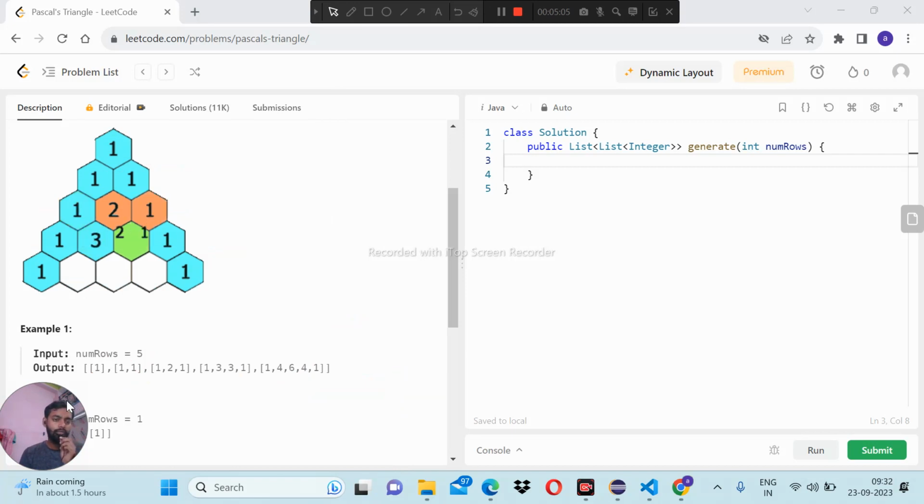And one thing: the first row has only one element. In the second place, two elements. In the third place, three elements. In the fourth place, four elements. In the fifth place, five elements. So the passed argument is 5. So 1 plus 1, 2 plus 2, 3 plus 3, 4 plus 4, 5 plus 5.